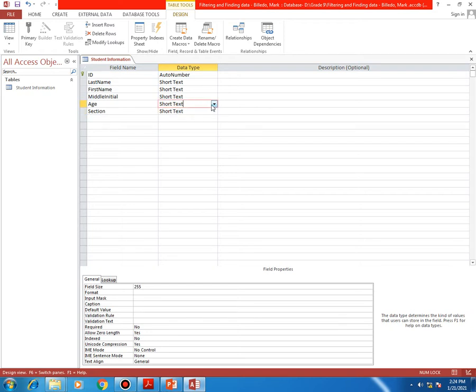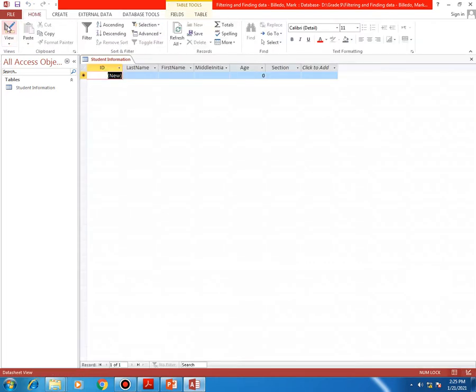Now, for the age, ano ang data type ng age? Is it number or text? Of course, number. Now, last name, first name, section. Okay. The next, save your table by pressing Ctrl S. Then, click Datasheet View. On the datasheet view, hindi natin makikita kung anong epekto nito if we are not going to enter a sample record. So, let's enter a sample record.